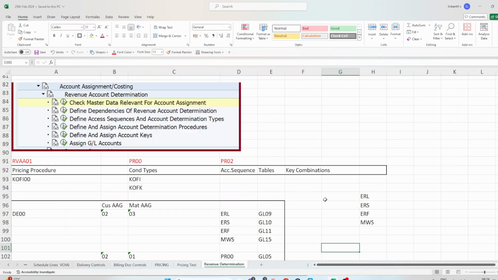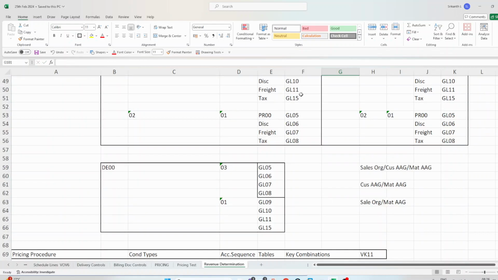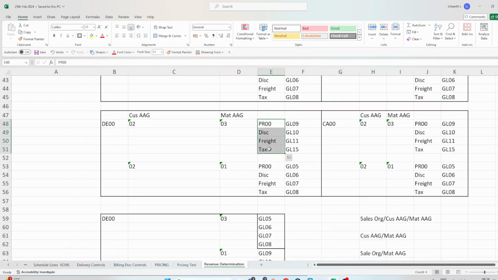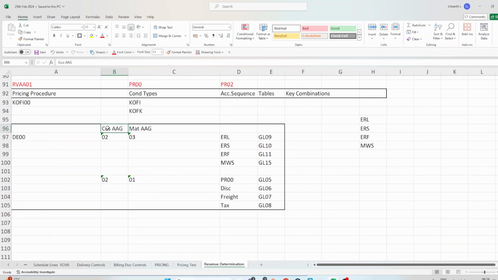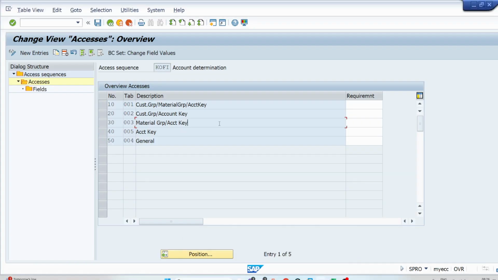That is the reason I maintained this earlier, to make you understand the concept. But in the system it now uses the combination of customer account assignment group, material account assignment group, and account key. This is the combination the system uses to determine GL accounts. Clear? Wonderful. So now I have created the first combination, 001.